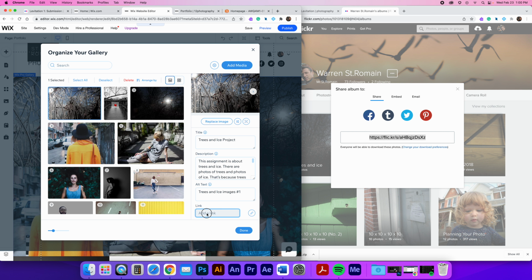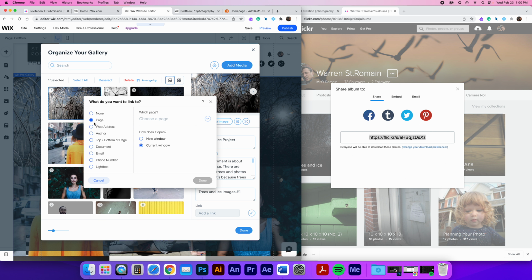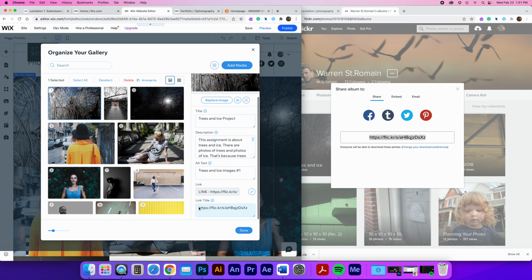Now you can't add anything in here. You've actually got to click this button and tell it what kind of link you want. In this case we want a web address, and I'm going to paste this in there. Do I want it to be a new window, as in open up a new tab or open up a new window, or do I want it to replace what I'm looking at? I'm going to go new window. That makes the most sense to me. I hit done, and I'm going to change this title.